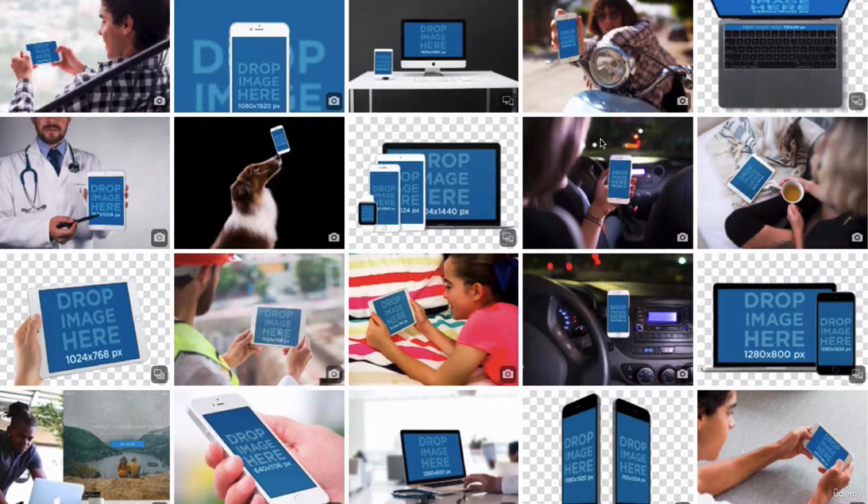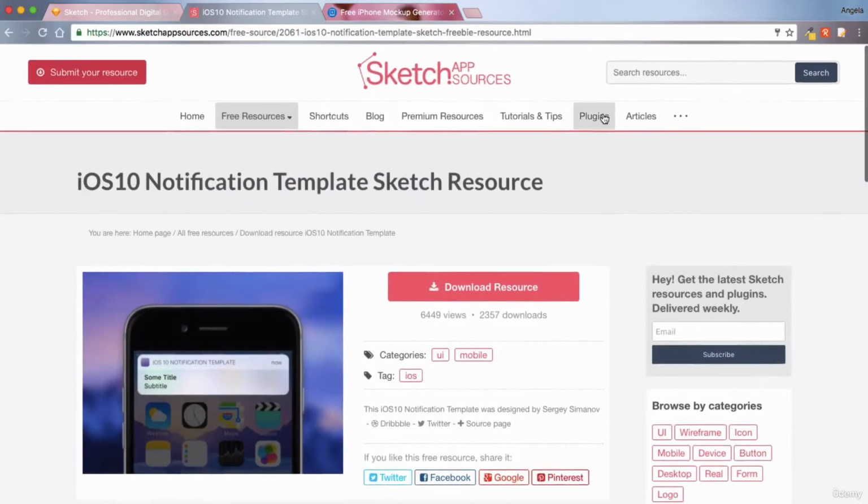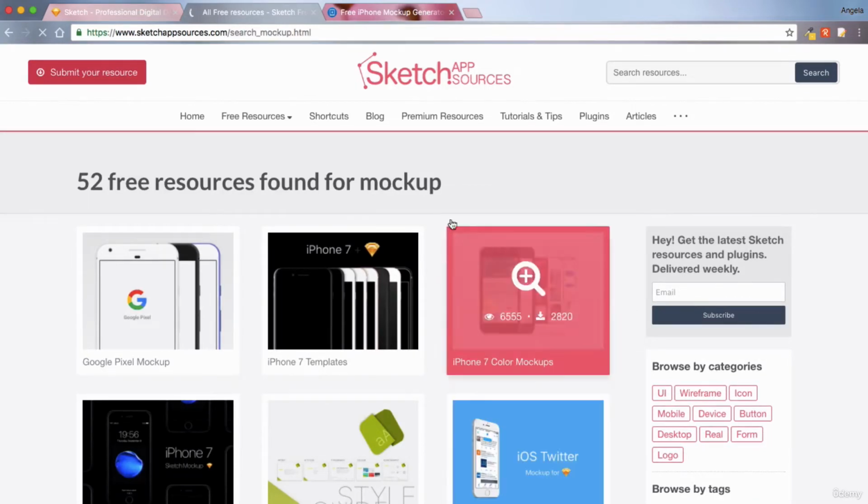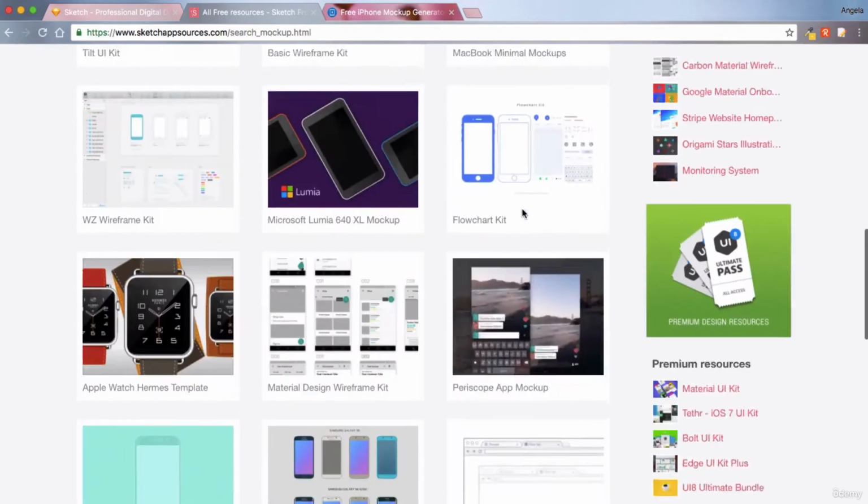So an alternative, if you are happy using Sketch, is going on to Sketch app sources, and you'll be able to find quite a few mock-ups where you can simply just drag and drop your mock-ups into the iPhone frame or any of the other frames.